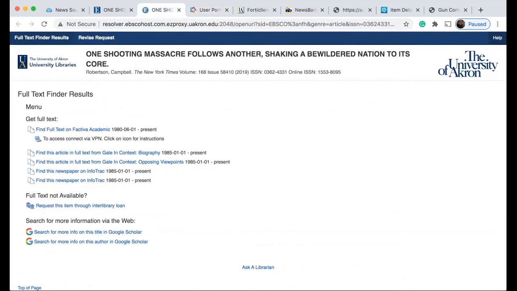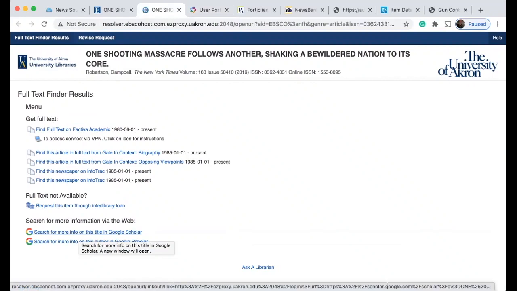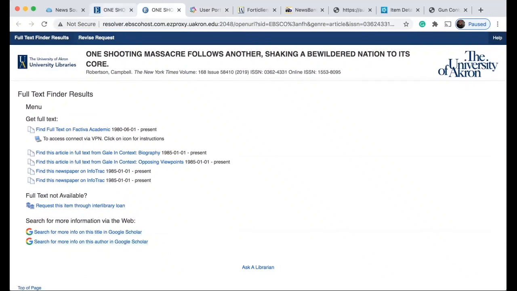So if you'd like to verify the information in the source or learn information about the author of the article, you have some options for searching for more information via the web. So you can click to search for more information on this title in Google Scholar, or there's a second link to search for more information on this author in Google Scholar.